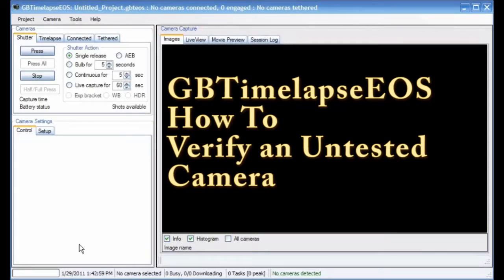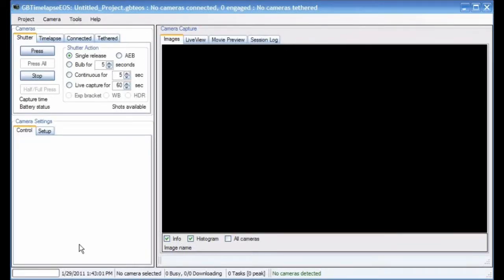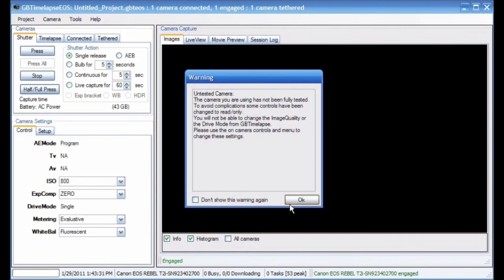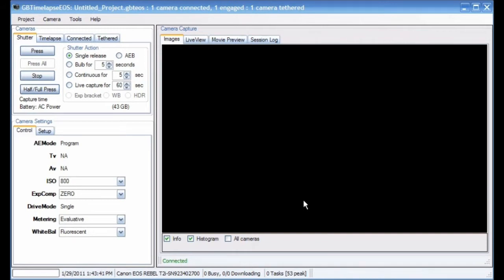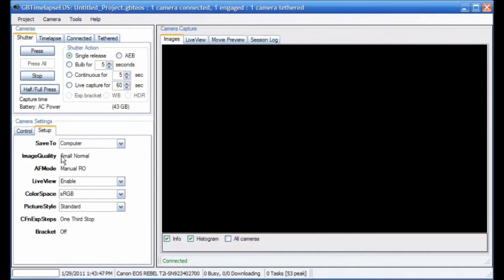GBTimelapse is designed to run with all compatible EOS cameras. However, we may not have verified your particular model yet. If that's true, you'll see the untested camera warning when the camera is first connected. If it's unverified, you'll see that the drive mode and the image quality are read-only.